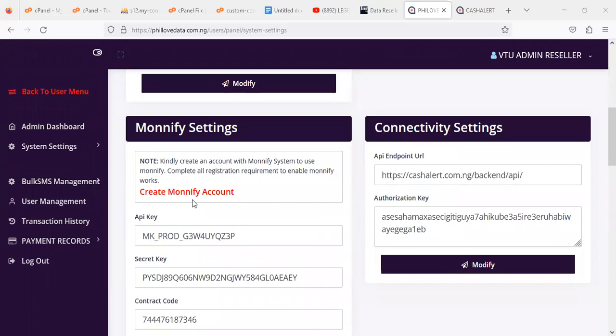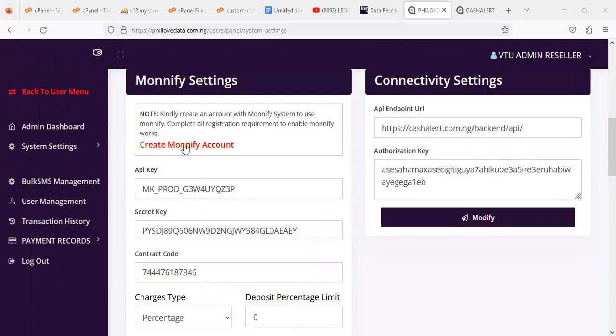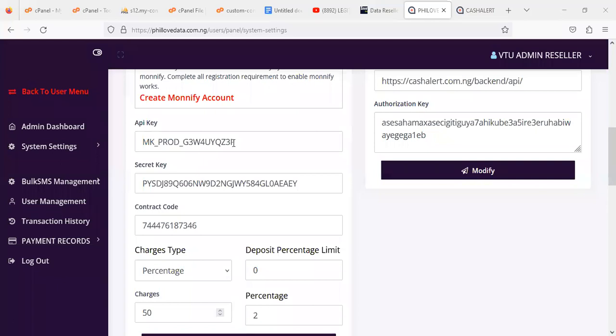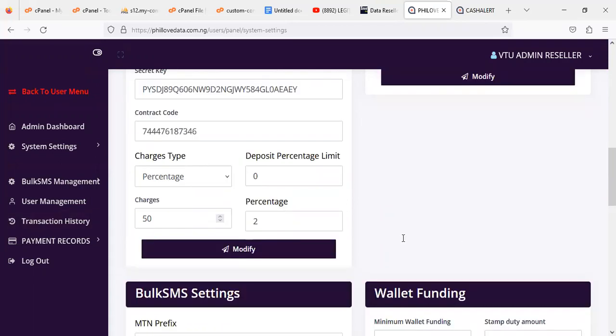So the next place I'm going to go is the modify section. Let me quickly walk you through the modify section. In this place, you need to have a modify account for auto banking to work. You need to put in your API key here, the secret key, the contract code. Because the system supports auto banking, you have to change everything that is here and put your own keys here. That's how you have to do that.